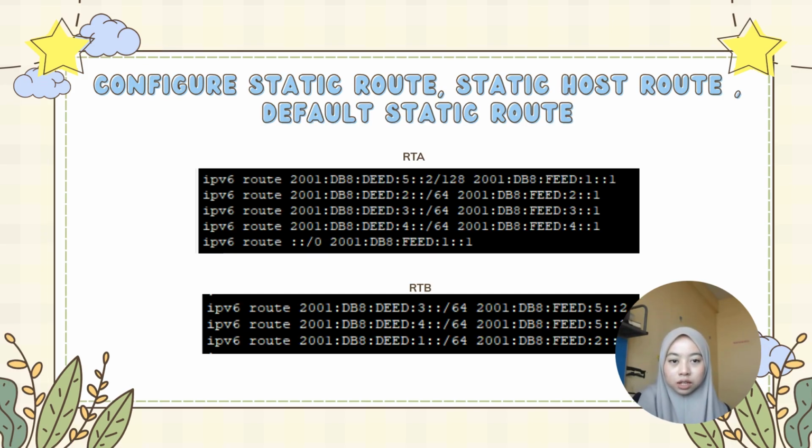Next, configure static route, static host route, and default static route. So for RTA, ipv6 route 2001:DB8:DED5::2/128, and 2001:DB8:FEED1::1, and also ipv6 route 2001:DB8:DED::/64, and the destination is 2001:DB8:FEED2::1. ipv6 route 2001:DB8:DED3::/64, 2001:DB8:FEED:3::1.